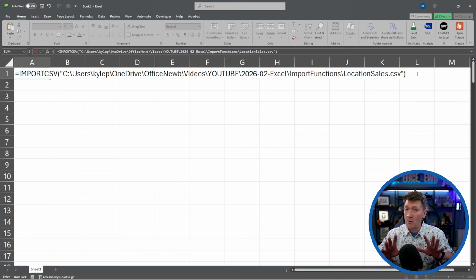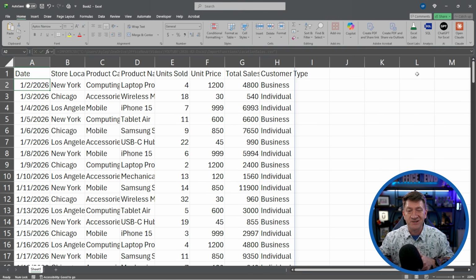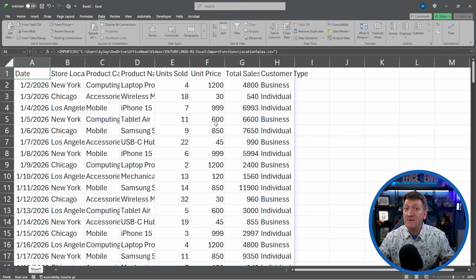This might take just a moment, or it could be really quick. I'll hit Enter, and there's the CSV data directly inside my Excel document, all through a single formula. Now, that was pretty quick. IMPORTCSV, give it the path, and you've got that data inside your Excel worksheet, all through a single formula. Now, let's take this a step further. Because IMPORTCSV is a function, we can then nest that inside of other Excel functions to get it to do more for us.